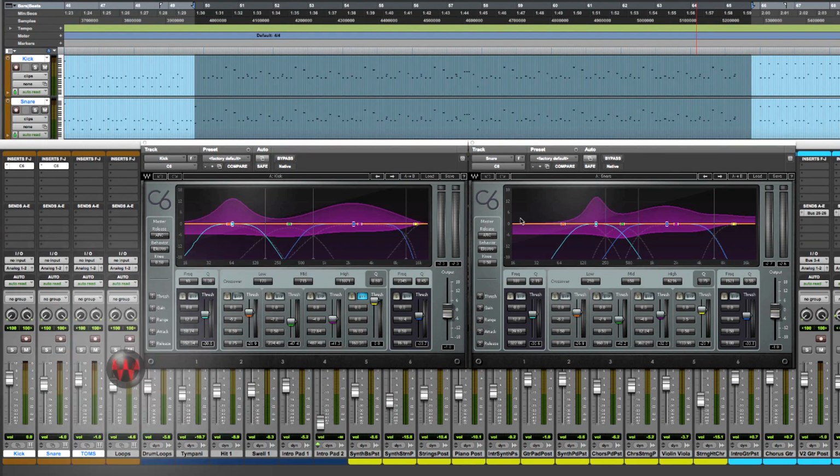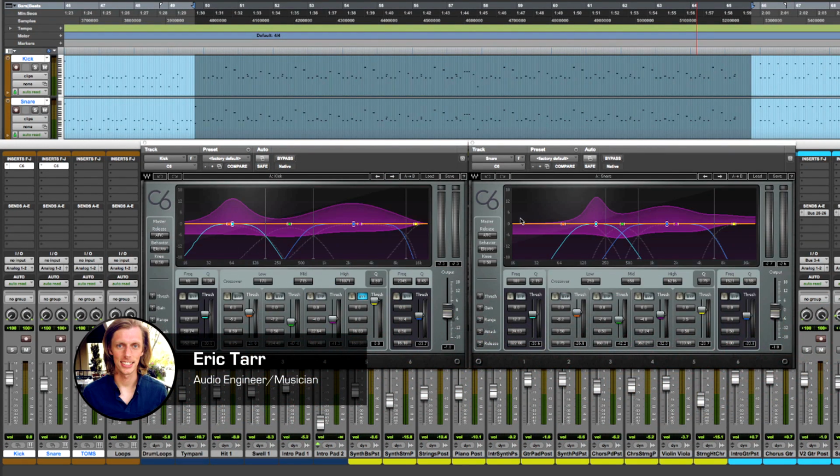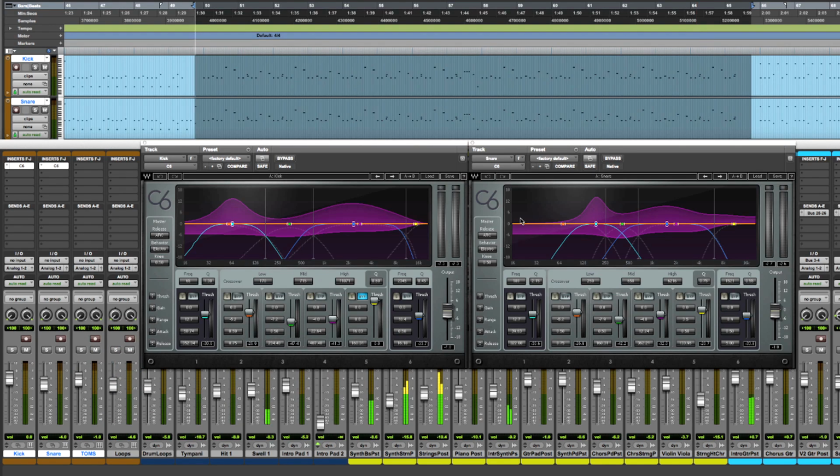In this video, I'll be demonstrating how you can use the Waves C6 plugin to enhance your kick drum and snare drum tracks on an electronic song. So here's what I'm working with.